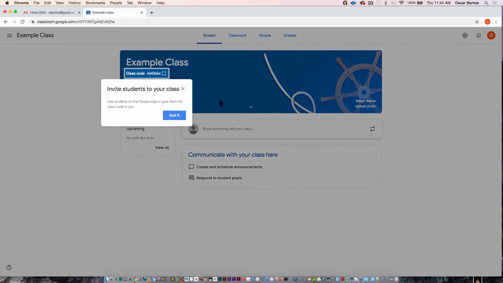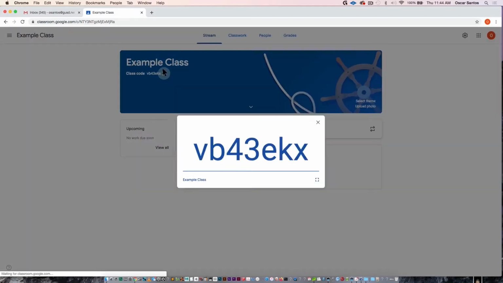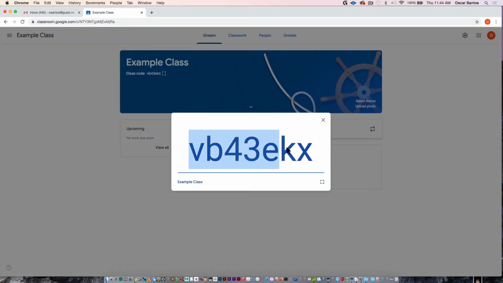And then what you would have next is the ability to invite your students. You're going to find that right here where it says class code. You click on this little button, and this is the code you can show to your students. Usually on the first day of school I have this up on my projector so that all the students can do it. But right now with our online learning situation, you'd want to copy this code and then send it to your students so that they can join the class.